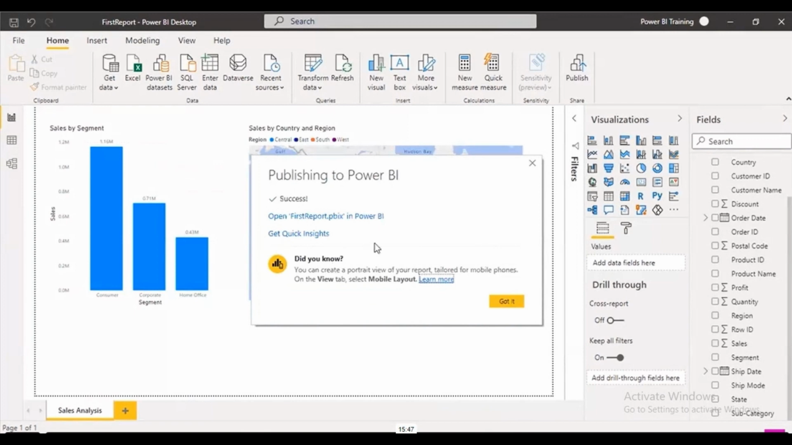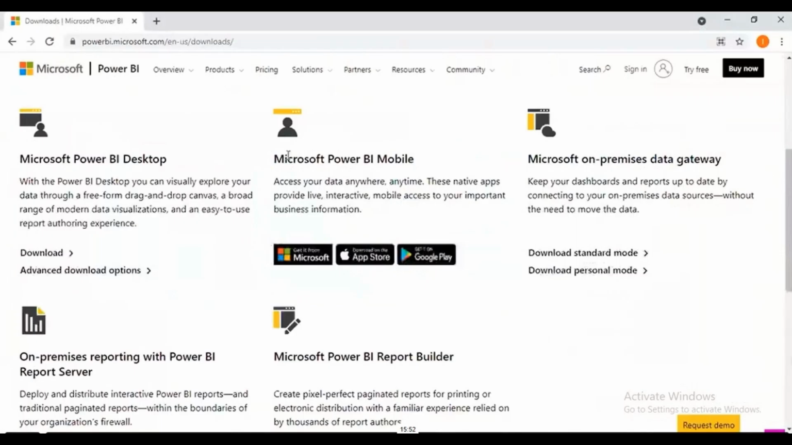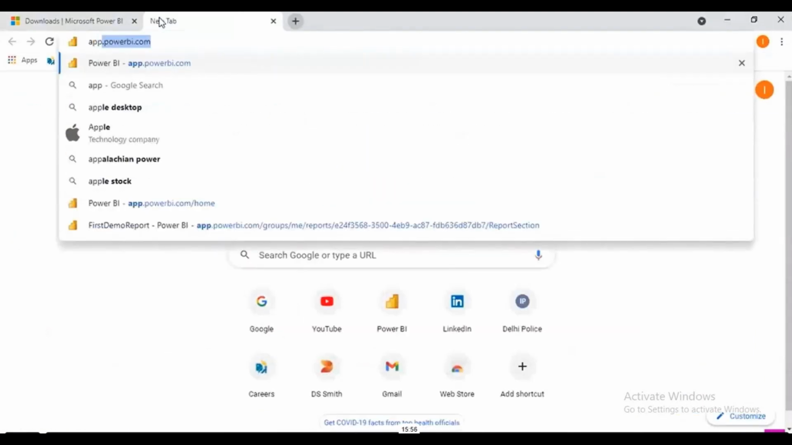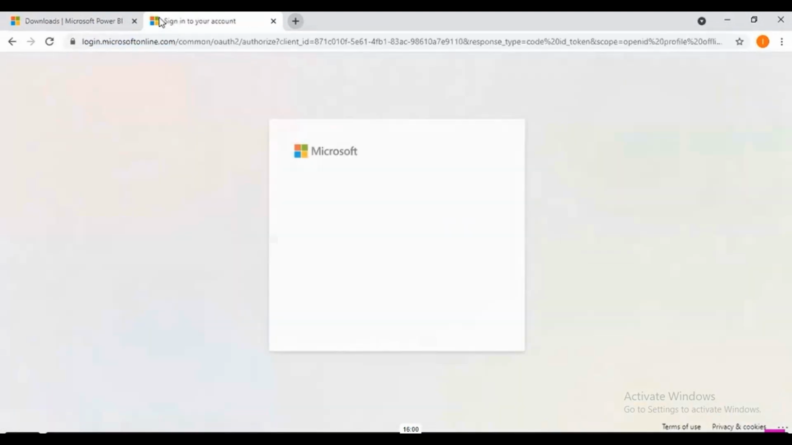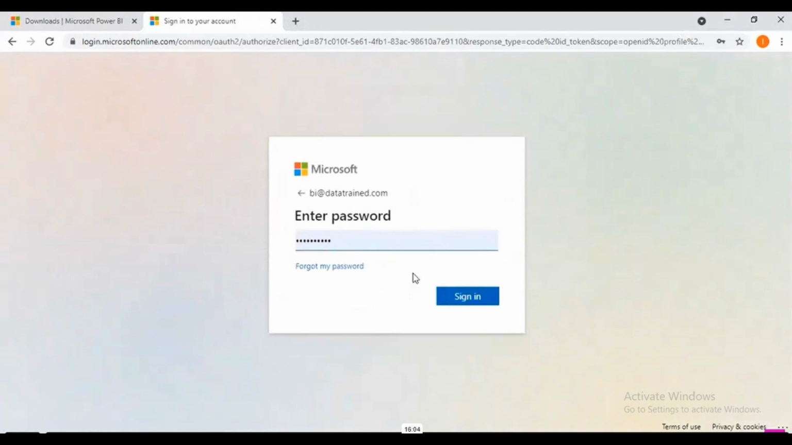So just wait for a moment. Yes, it's done. Okay. Now what you need to do is go to your browser and open up app.powerbi.com. I'm just repeating it, app.powerbi.com. Hit enter. If you are signing in for the first time, definitely you have to sign into your account. So sign in with your account.